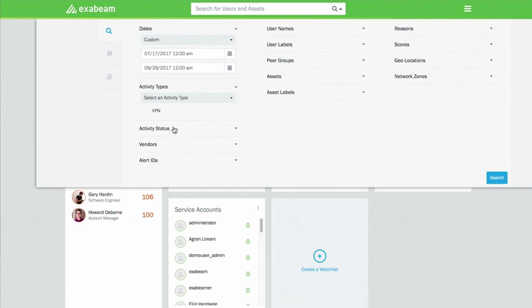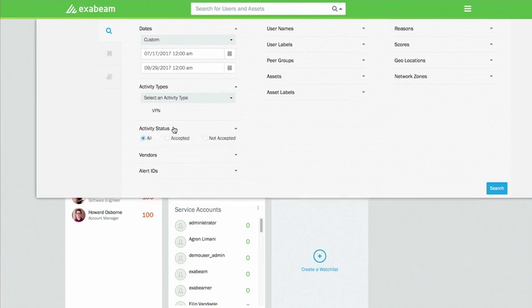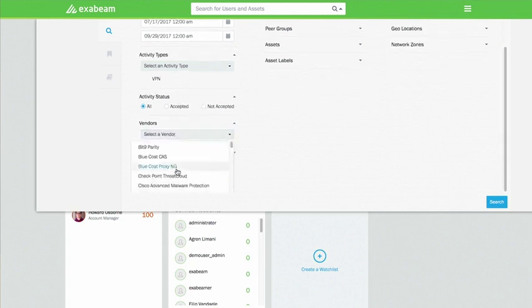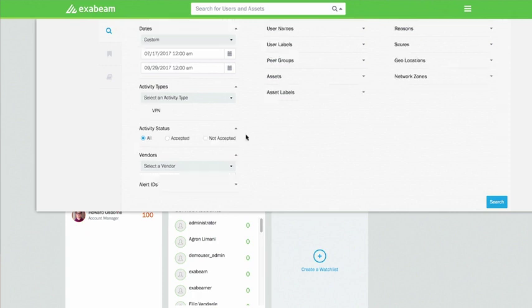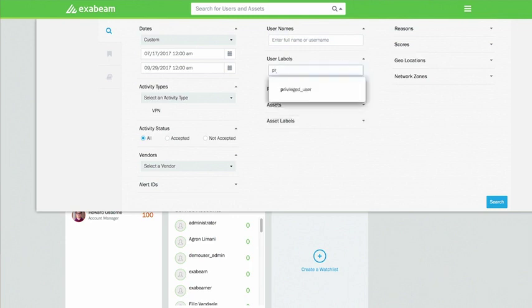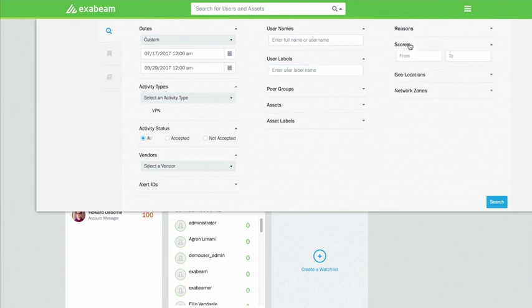Now, I could also add additional parameters into my threat hunter search, like activity status, whether or not the session was accepted. I could look at specific vendors of security alerts, like maybe I want to know any user who VPN'd in and had a Cisco Firepower alert. I could look at specific alert IDs, which are unique identifiers for each malware alert. We could put in additional usernames, user labels, so things like my privileged accounts or my service accounts I could start to filter my search on. We can look at peer groups, assets and asset labels. We already talked about the risk reasons. These are the anomalies. We could filter out based on specific risk scores, geolocations, and also network subnets.